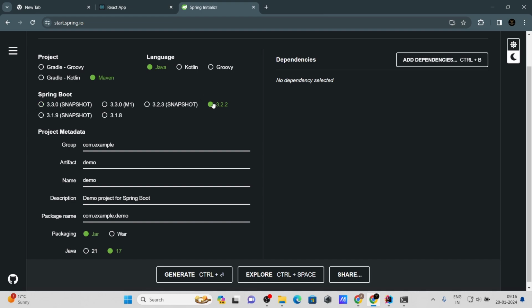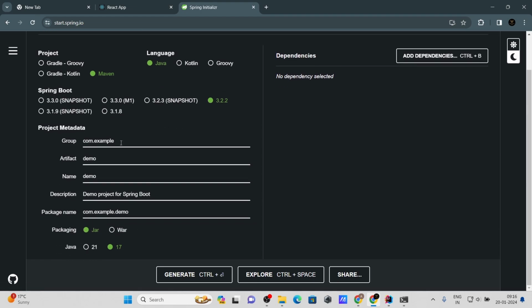Then the Spring Boot version I will keep as default. Then instead of example I will write Josh. Then for the artifact I will give task-service. Then the name will also be task-service, and let's give the description: task service for task management. The package name I'll write as only com.josh. Packaging will be jar and our Java version is 17.